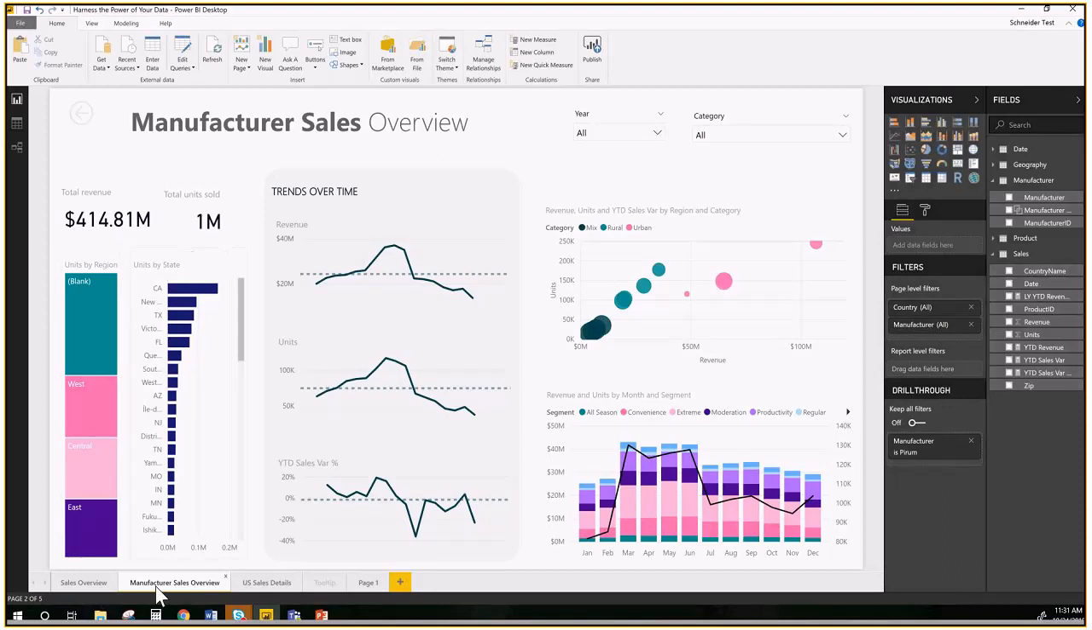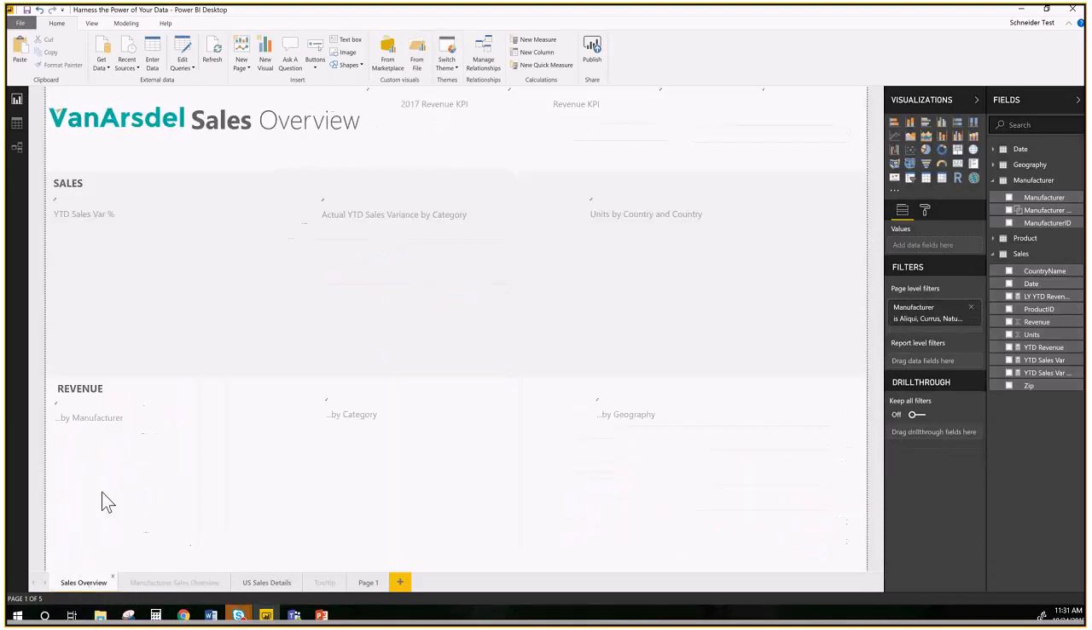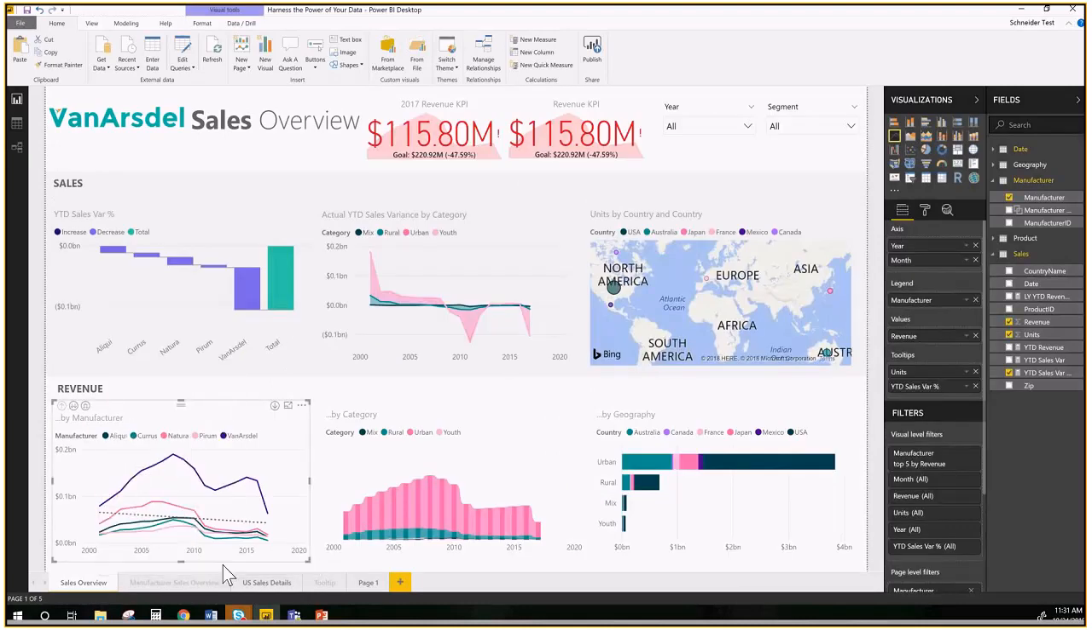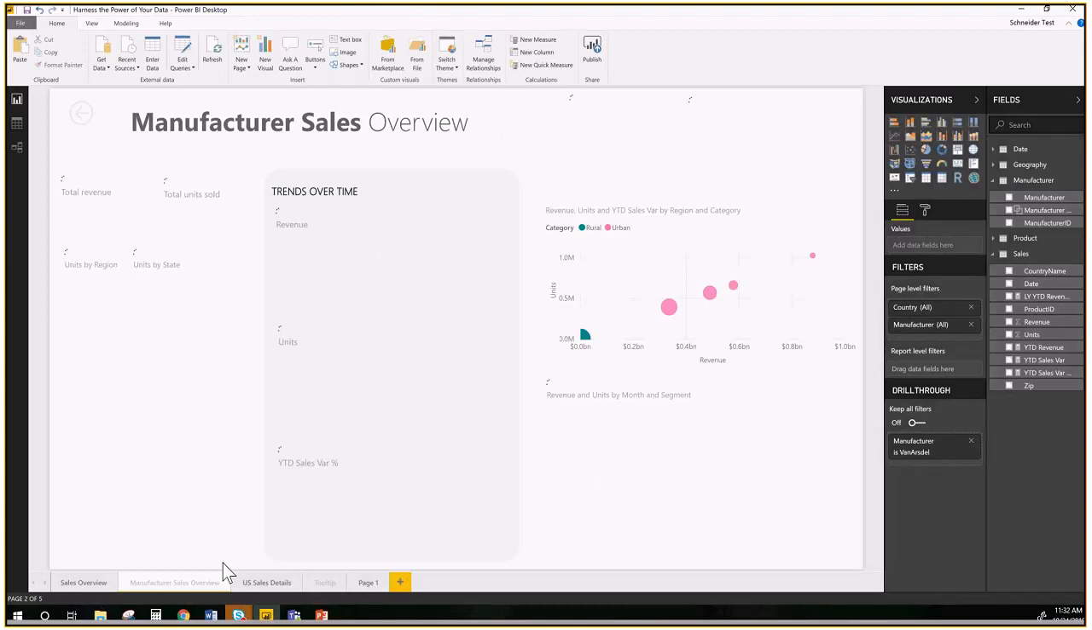Now you can hide this page so that they can't navigate to it on their own, and we'll see that when I publish it to the web. So that means to the end user, they won't see this manufacturer sales overview page. All they'll see is the right click and drill through, and then they'll go to the manufacturer page.